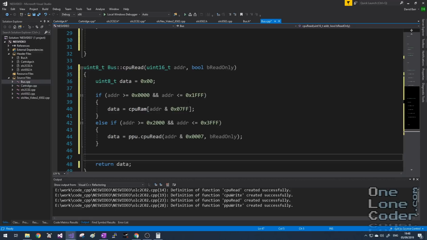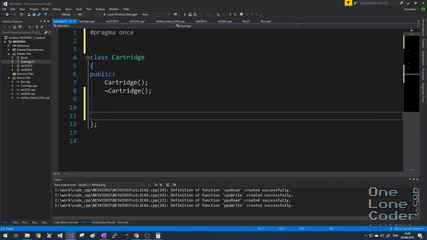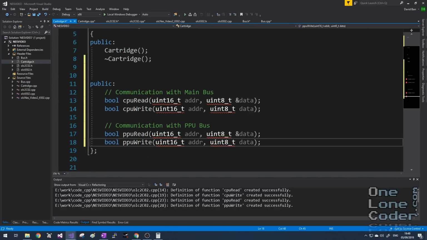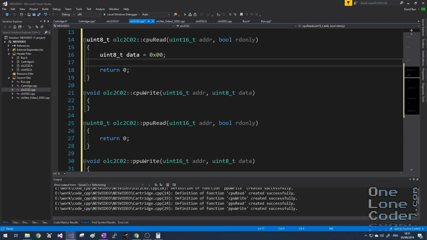So far the devices I've connected to the bus exist in these fixed locations. They cannot be relocated by a mapper. In a similar way to the PPU, our cartridge class will also consist of 4 methods, because conceptually the cartridge is connected to both buses. Here are the 4 empty functions in the PPU's body, and as we had before, I'm going to create a temporary data variable and return it.